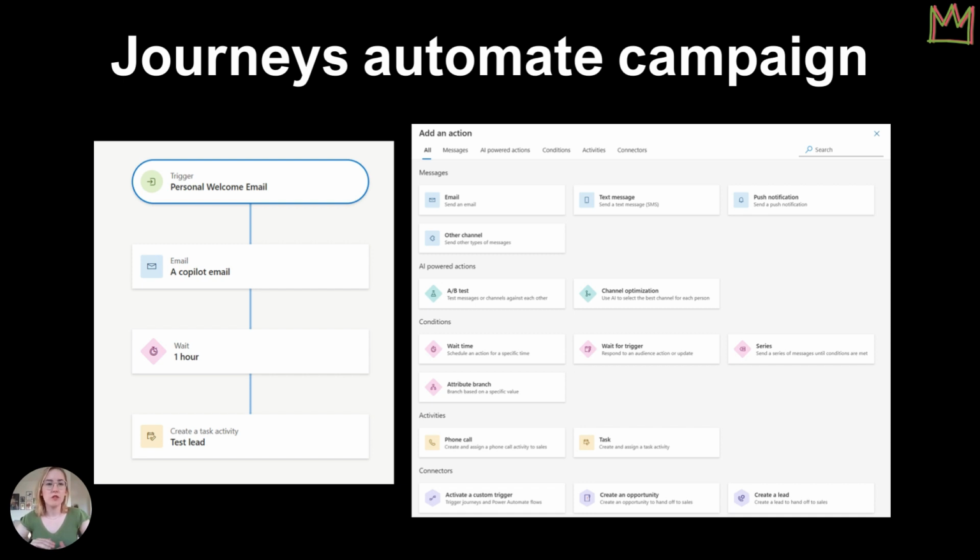On the left side, you see a really simple journey that I have created. It also starts with the trigger. We send the email, we wait, and then in the end, we have a task activity. But on the right side, you can also see all the other different actions that we can use.